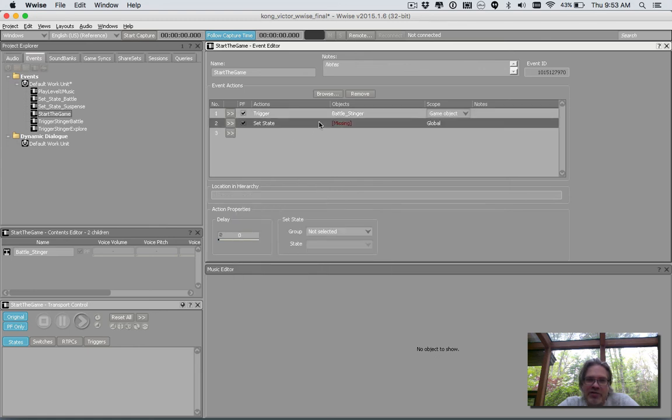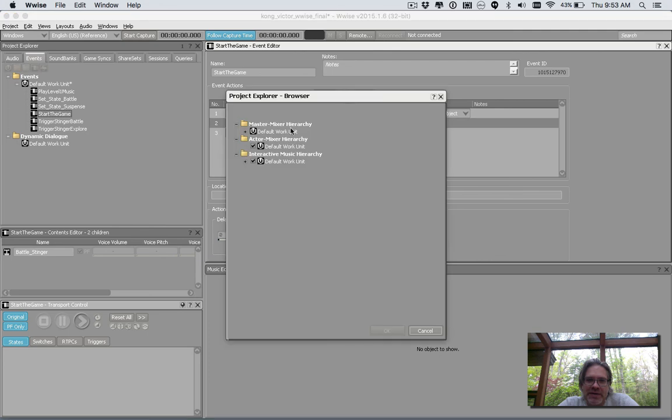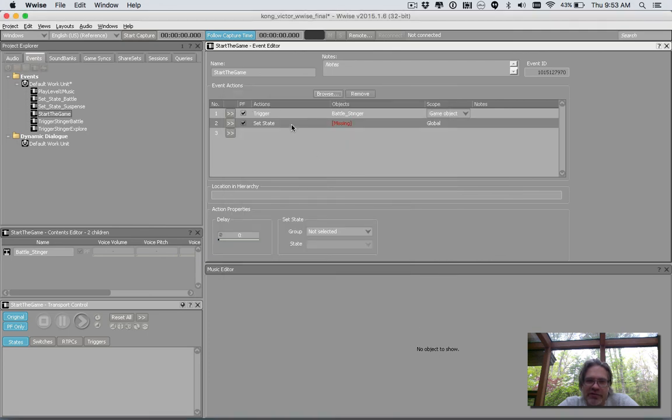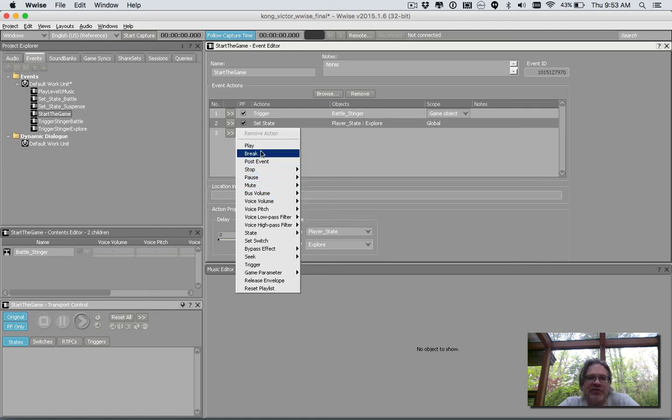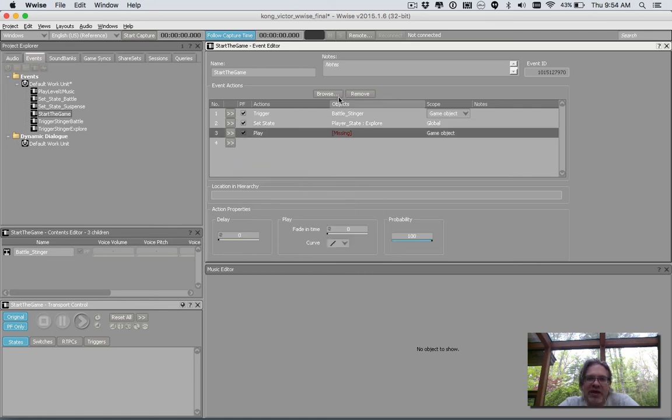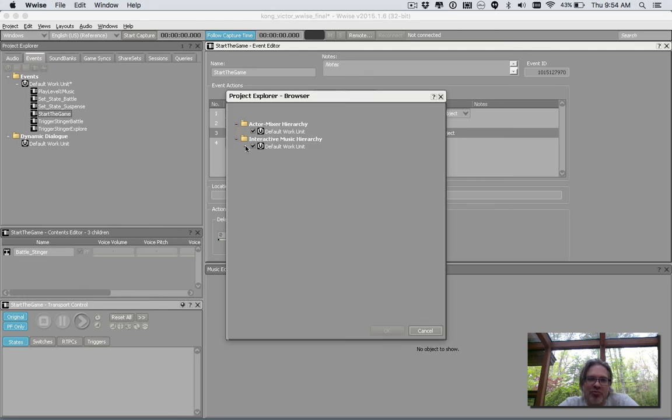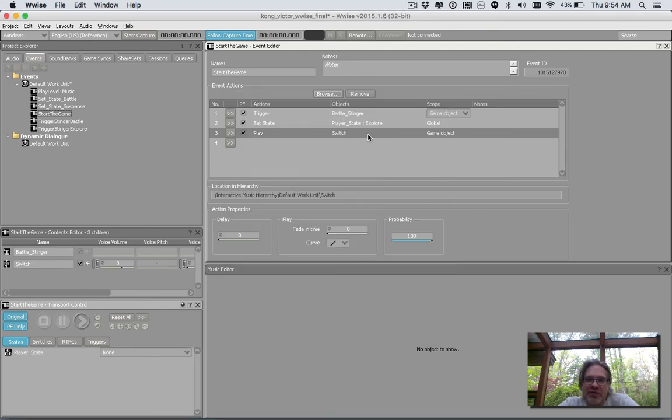The state is set down here. So you select a state group, like the player state, which begins in Explore, and then lastly we begin by playing our switch. So I'll browse for our switch container. And that would be one event that's being triggered by the game when the game starts.